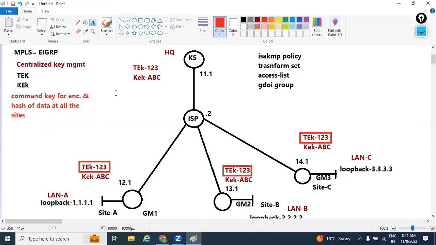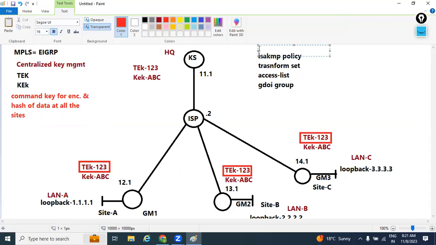And which key are we going to use for that? TEK keys. So on the key server, we have to define an ISAKMP policy, a transform set, an access list, and a GDOI group. This is the configuration of the key server, along with one or two more configurations. But on the group member, what we have to do is just an ISAKMP policy here.